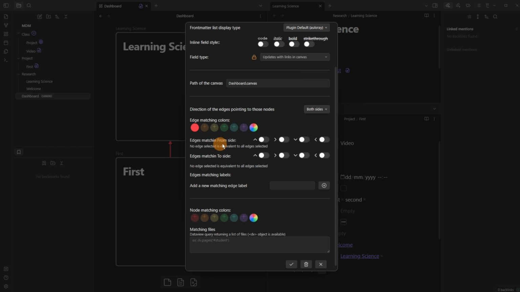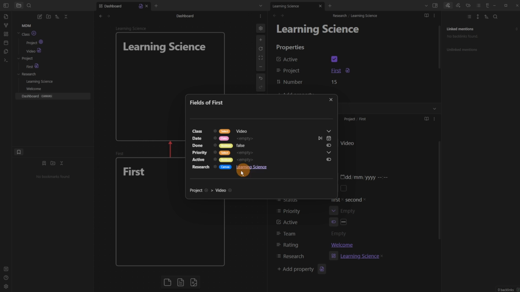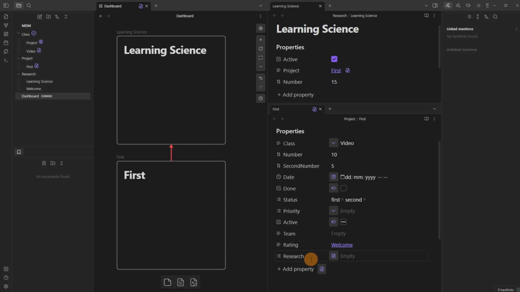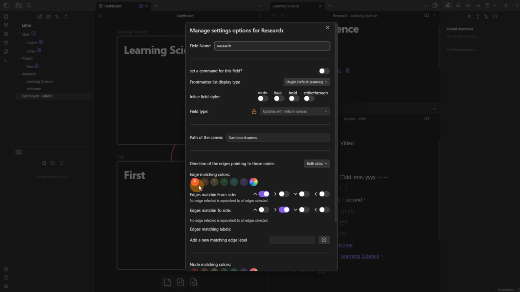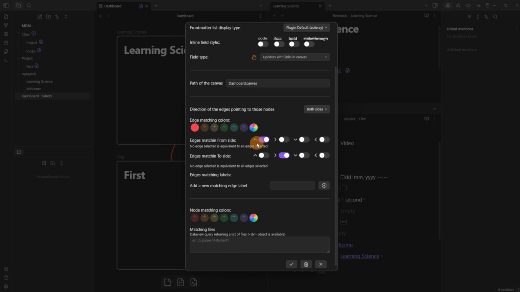We can also say, let's say from the top, and then say it's got to go into the side. So let's tick this off. Now Learning Science will disappear because it's coming out of the top, but it's going into the bottom. So it needs to go into the right side. So if we click on the icon, go back into the settings, you can see it's a red line going out of the top of the first file, into the right of the research file.